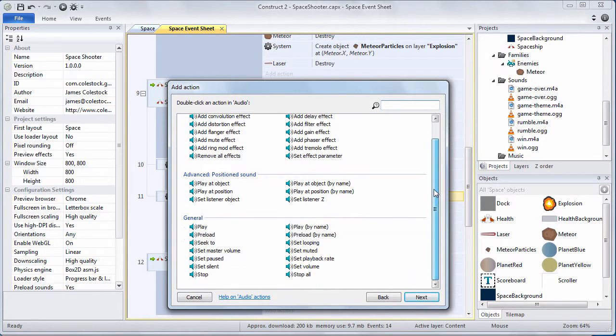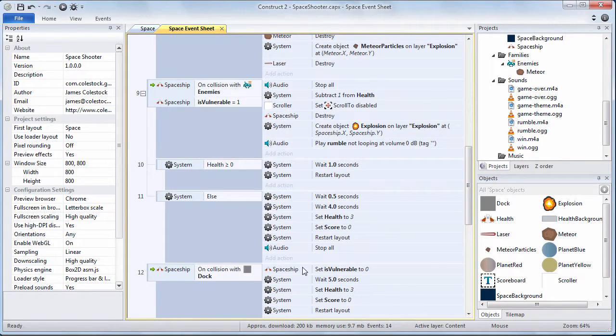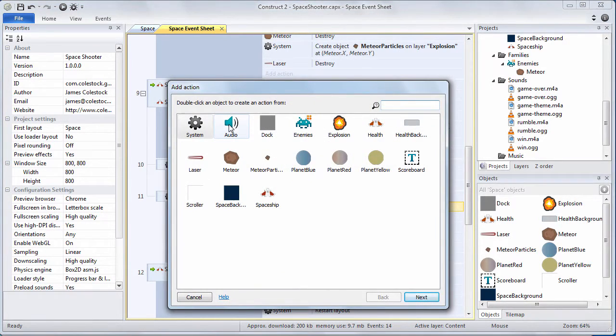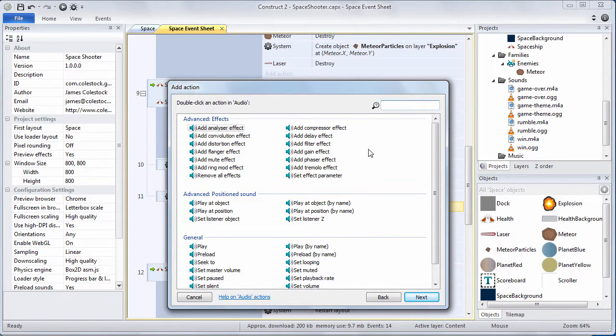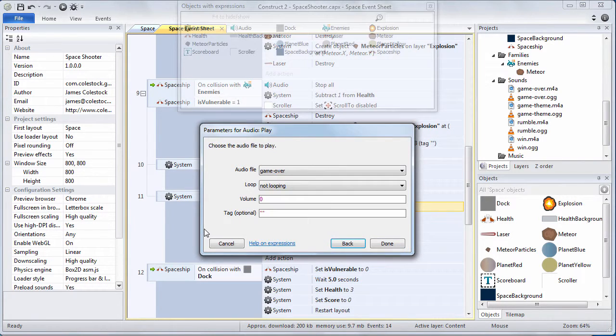Now, stop all sounds. Once again, we're waiting half a second because the rumble sound will play. And then we will stop any other audio and play the game over sound without looping.